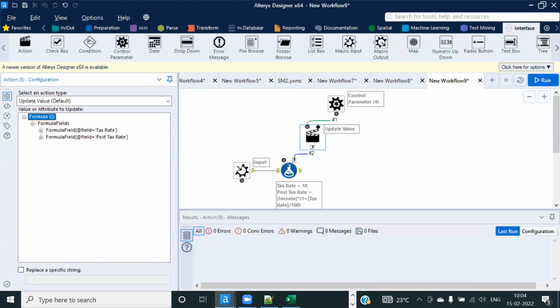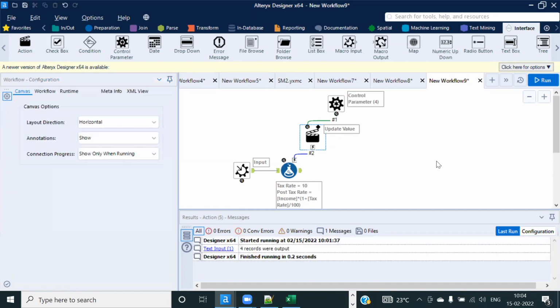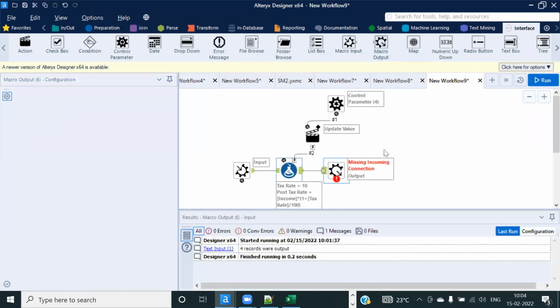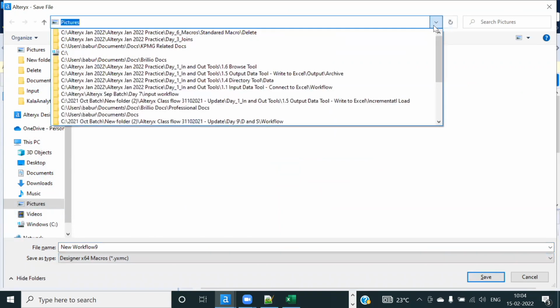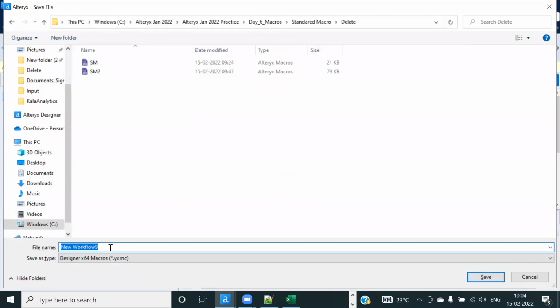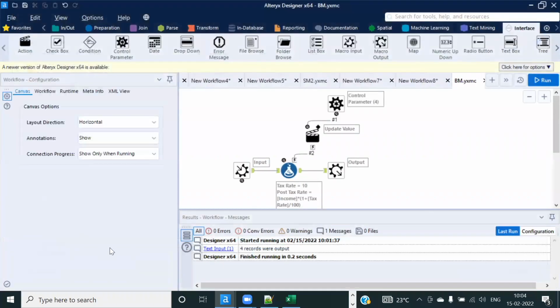So I'll go select this one, and then I'll say replace the tax rate. Simple, as we've seen in other things. So replace the tax rate and also take the output to C. So this is the output. Now I will save it where it is. I'll say batch macro.